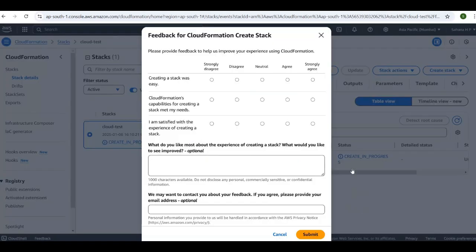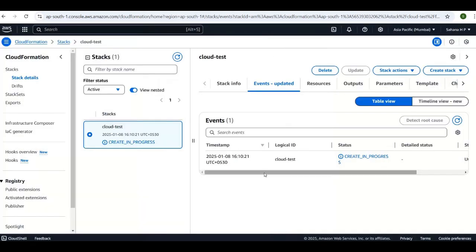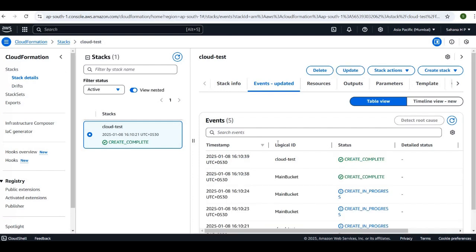So here we can see the bucket is being created. Here we can see it's create in progress. Let's wait until it's created. So here we can see it's create complete. Let's go and check in the S3 bucket whether it's created or not.